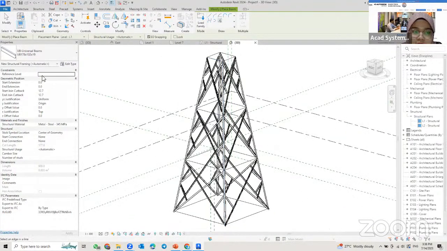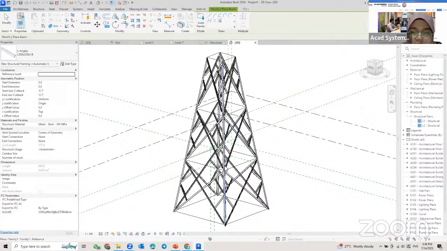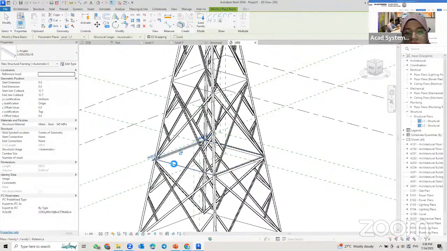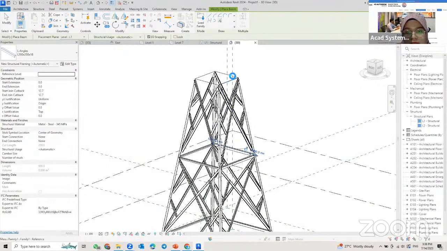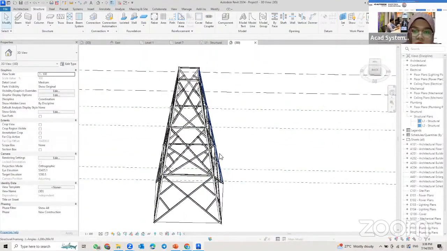the main connection, that connects the top model and the bottom model. So I'm going to change the properties to the L angle again. And now I'm going to use pick line, 3D snapping, and snap the horizontal line here. Okay. There you go.